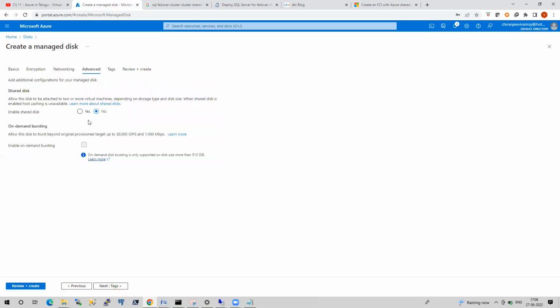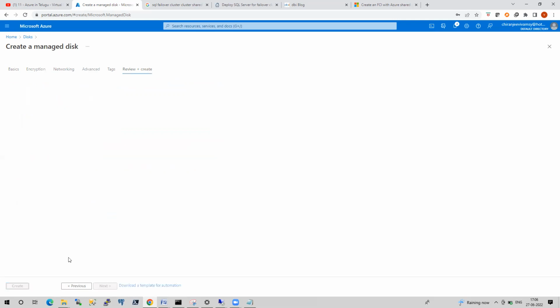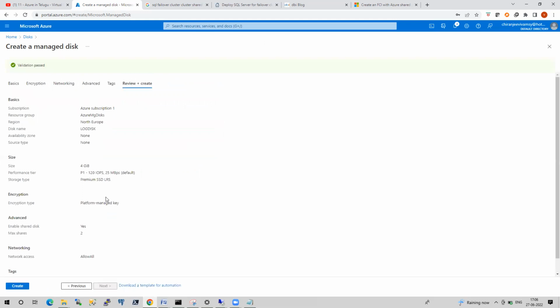Go to your advanced tab and select this option as yes. This will allow your disk to be shared across the virtual machines. If you don't enable this shared option, you cannot share your disk across the virtual machines. So you just have to make this disk shareable by setting enable shared disk to yes. Okay, that's it. Once we are done, my disk is ready and it can be shared across virtual machines.